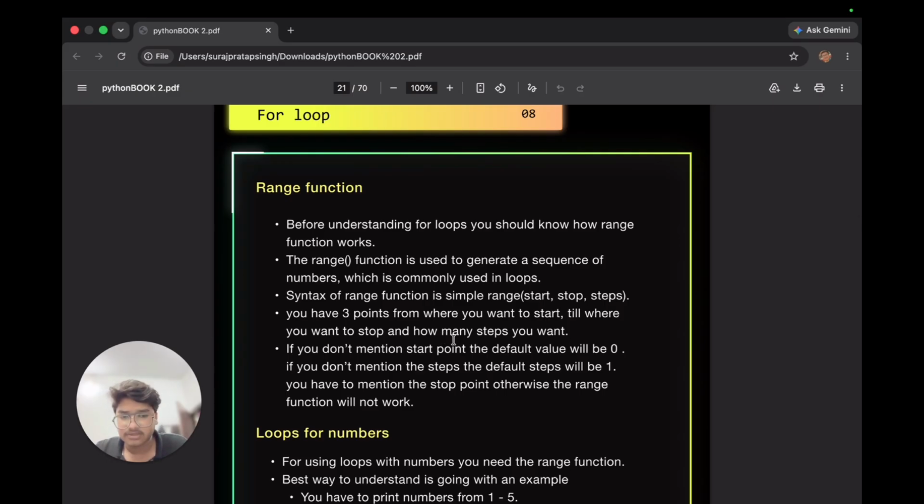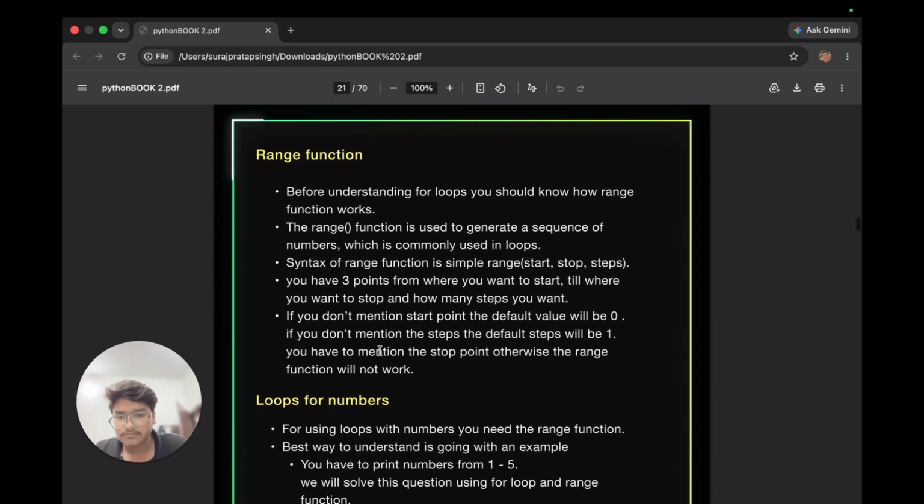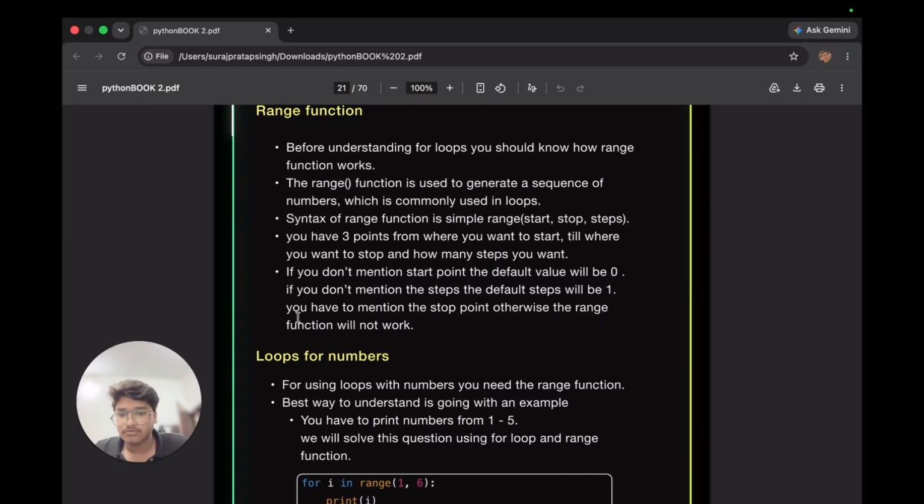Basically these are the 3 points: where to start, where to stop, and how many steps to move. If you don't mention the start point, it will automatically take the default value 0. If you don't mention the step, the default step will be 1. You must mention the stop point, otherwise the range function will not work.